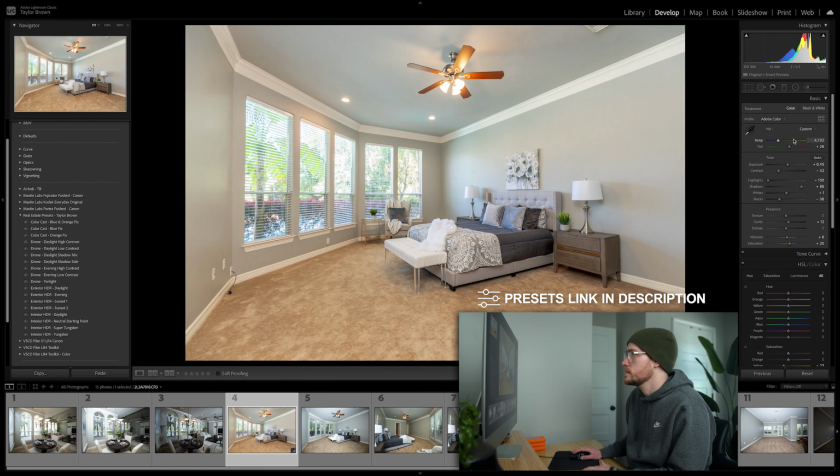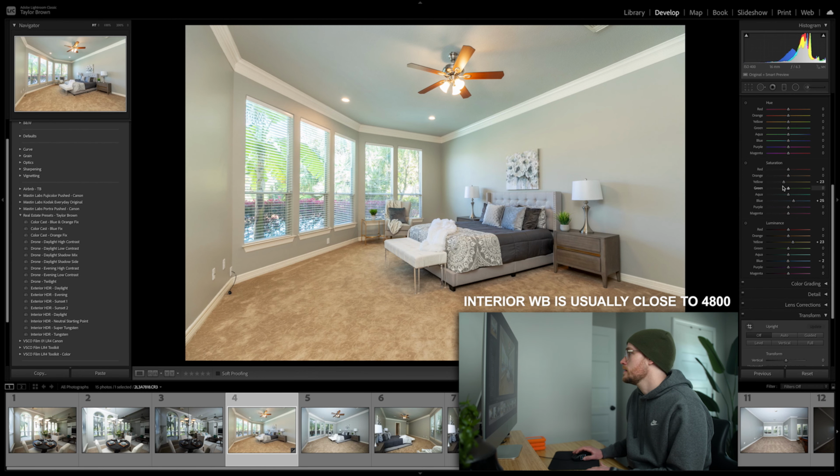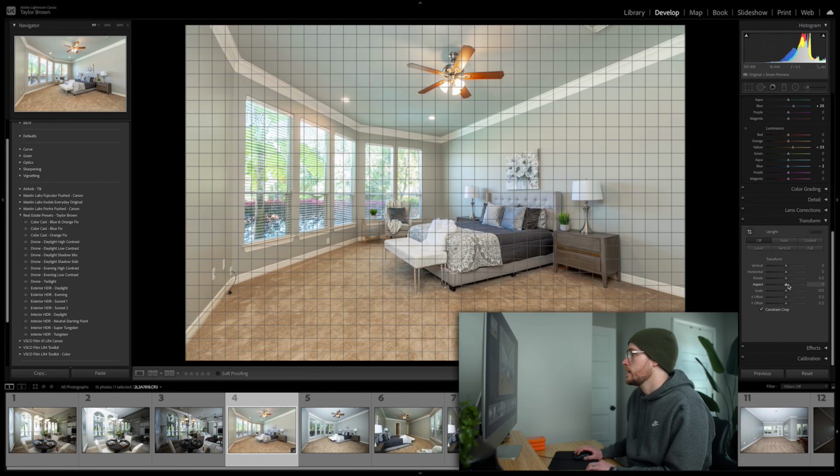That's pretty good. Still going to tweak it a little bit. I'm just using my keyboard to go up and down on the values. Make sure that your lens correction is on. And then we're just going to fix the verticals. So, just a little bit of adjustment. This one was pretty spot on.